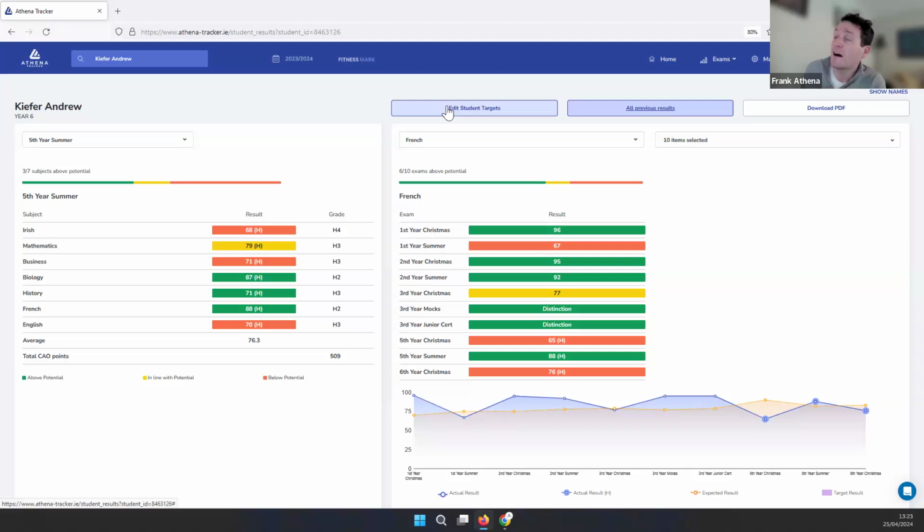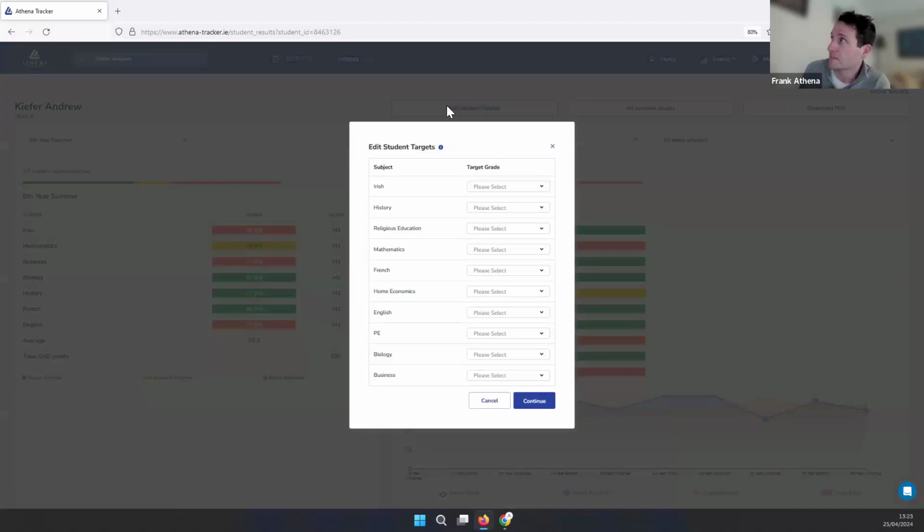So let's just say I'm meeting with Kiefer as their mentor or as their year head or as the guidance counselor at the beginning of the academic year. And I want to set the targets based on what Kiefer wants to achieve from a CAO points perspective. I'll just log into the tracker, go to Kiefer's student dashboard page, click on edit student targets, and I'll just input these targets very quickly, okay? And I'll just show you what way that they influence the tracker, or what way they appear on the tracker.